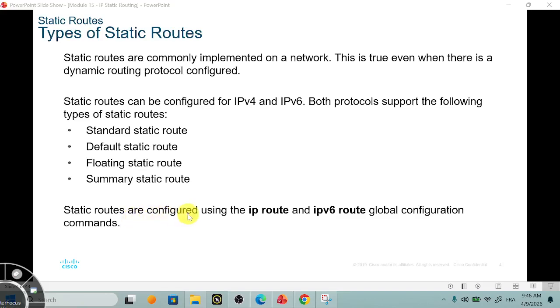Static routes are configured using the command ip route for IP version 4 and ipv6 route for IP version 6, and we should enter the global configuration prompt. So these commands should be done in global configuration.